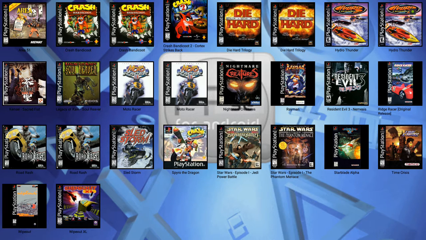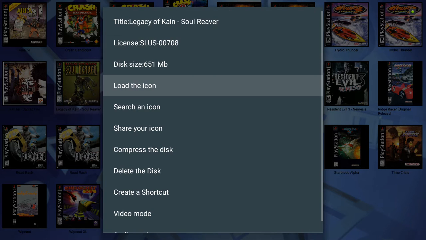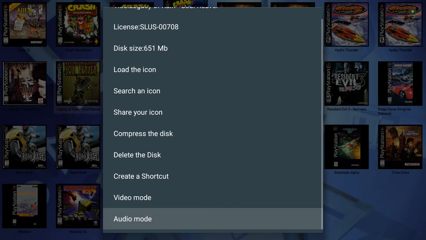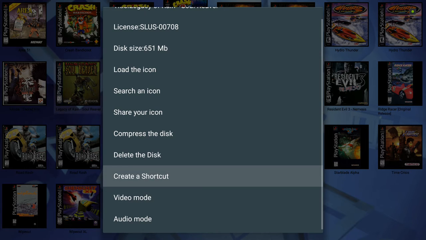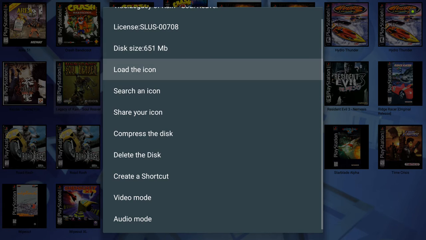So all the settings are fairly different, depending on the game. I'm just going to show some of the settings that I have. If you press the Y button on the Shield TV controller, it brings up this menu here. You can also hold down A to bring up this menu as well, but it's easier to press the Y button. You can also compress your game here, so you can make it smaller.